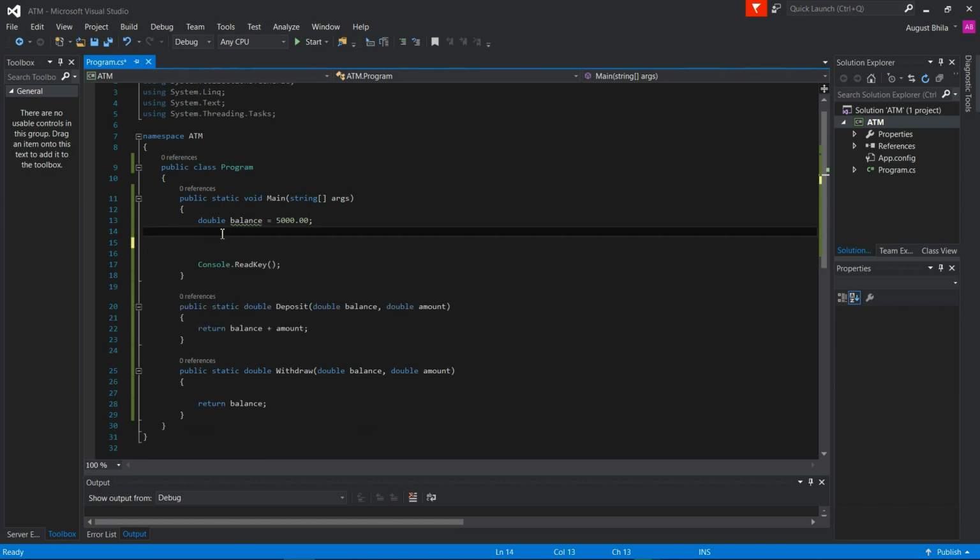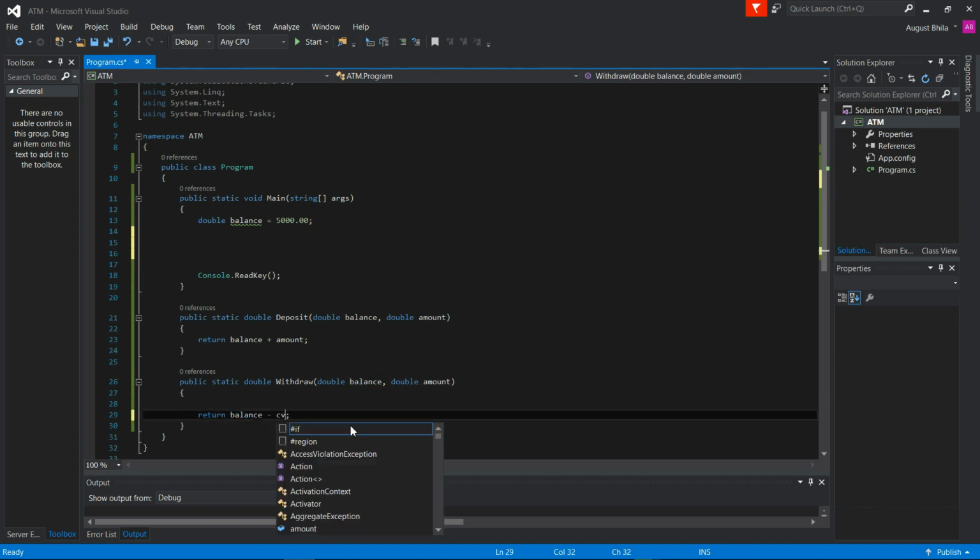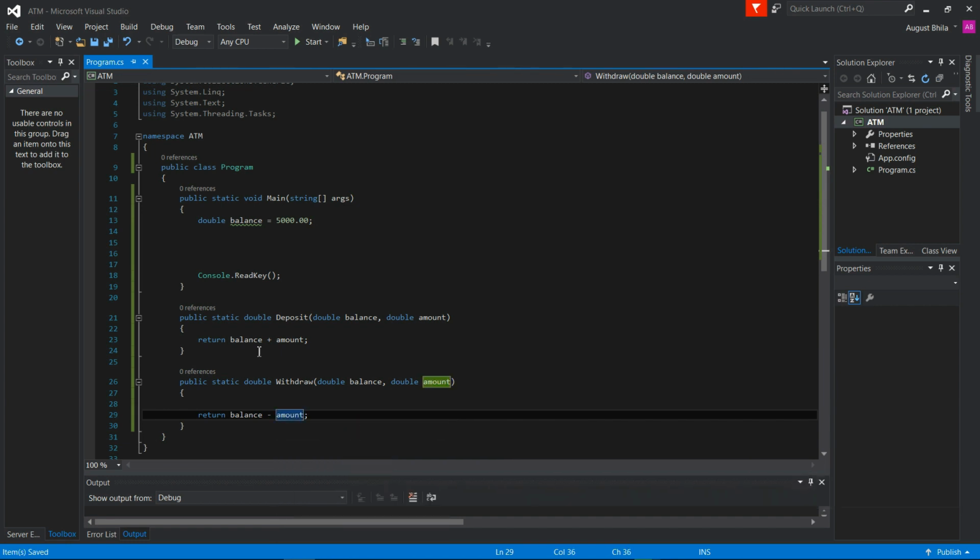Okay, and then remember, before we jump into all that, what we need to know, okay, let's come down here. When we withdraw, we know that from our balance we subtract what? The amount. Are we on the same page? So we are done with these two methods. This one will return the sum, and this one will return the difference. Okay, that's what happens in an ATM machine.